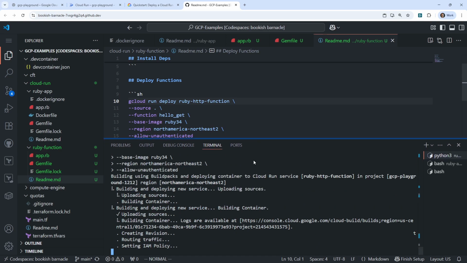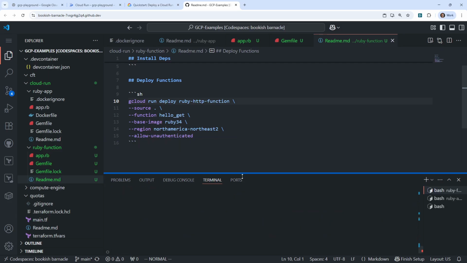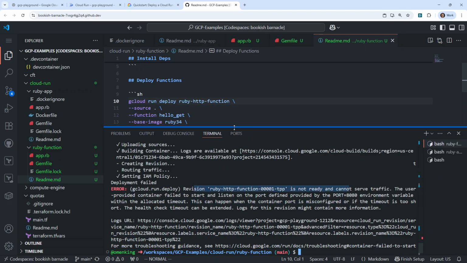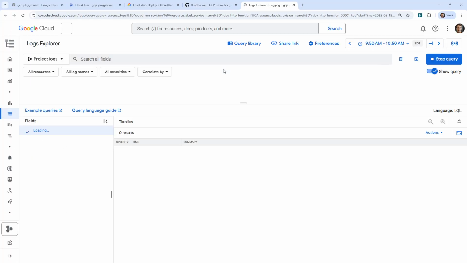We'll give it a moment here. Okay, well, let's take a look. We have an error. It says it is not ready and cannot serve traffic. The user provided container failed to start and listen on the port defined by the PORT environment variable, 8080, within the allocated timeout. This can happen when the container port is misconfigured. We didn't configure much, right? So I'm not sure what it's talking about, but we'll take a look and see what happened. It was almost super easy, but not quite.